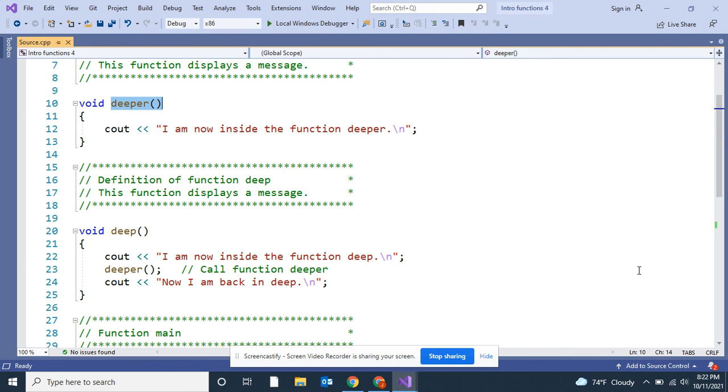Next time, we're going to get into something a little bit more complex. Our functions are going to do something. They're not just going to print out something. They're going to calculate something for us. They're going to do work for us.